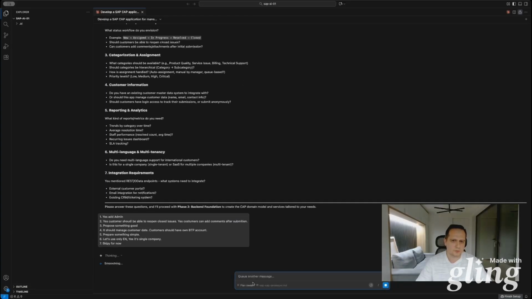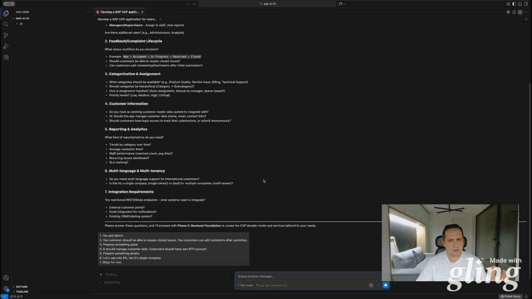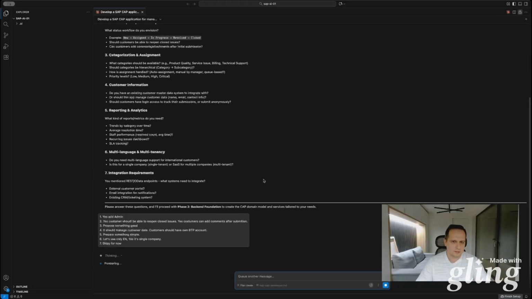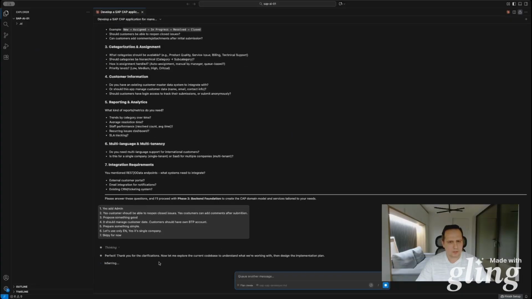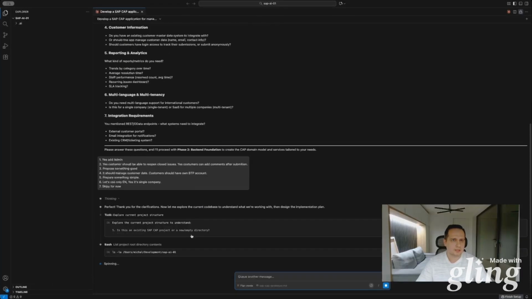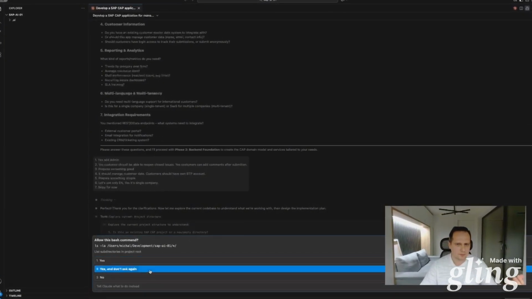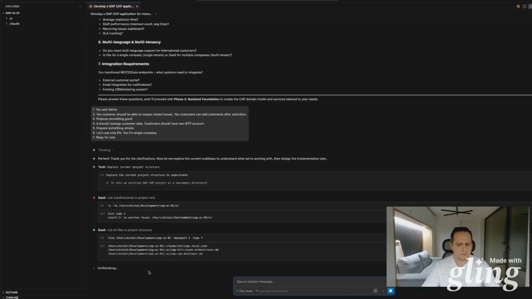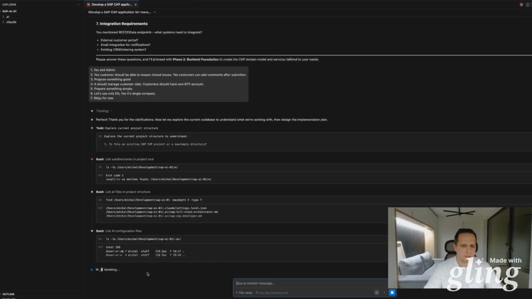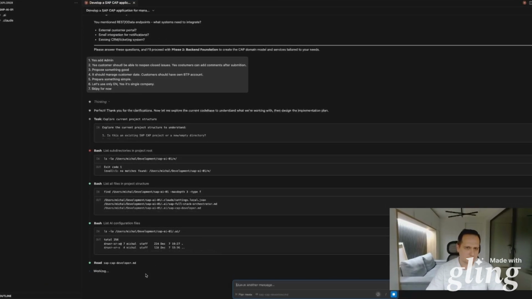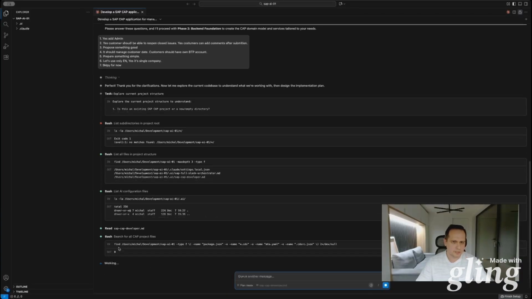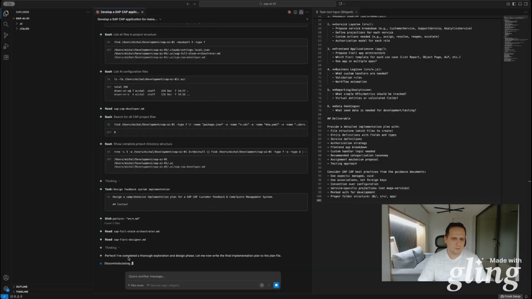Plan mode. I should have turned on plan mode at the beginning, but it's okay. He started making plans. Thank you for your clarification. Now let me explore the current codebase. Okay, so now he is checking the file structure, but it's completely empty. So he will scan to see if we already have some development there. It's empty, so he can start from scratch. Okay, we see what he's reading about. So perfect, we received a message from Claude: we've completed a thorough exploration and design phase.